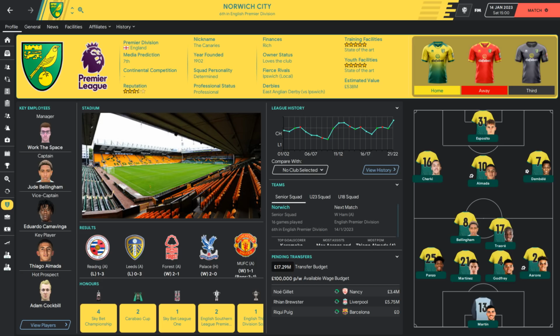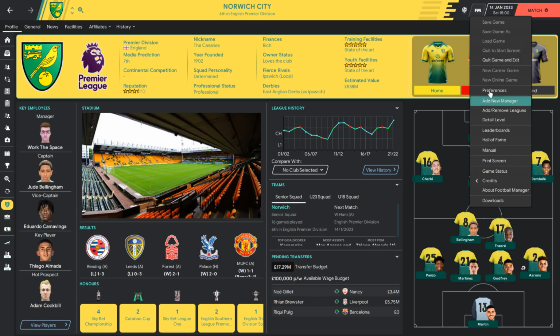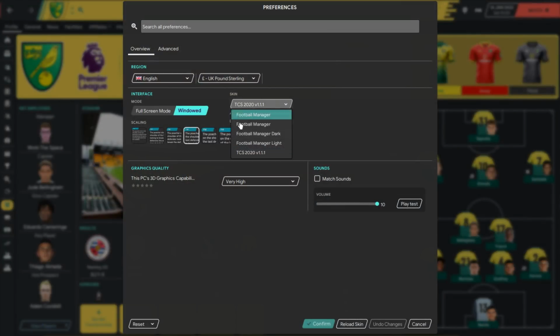And then once you've got that in there, come in game, come to preferences, and then from the skin drop down, if you've done it all correctly and it's in the user data folder, you will have TCS 2020 v1.1.1 that you can select and it'll be fine.